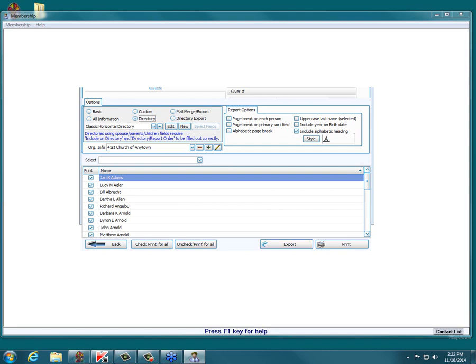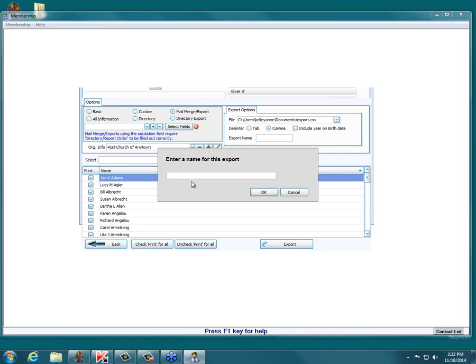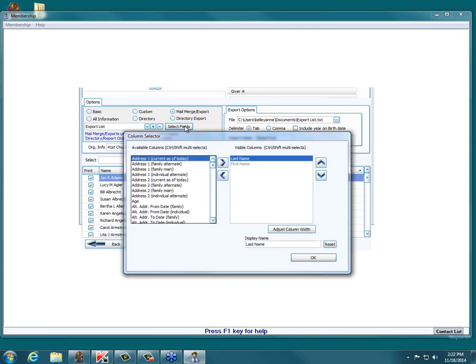Heidi's asking, can you walk through a mail merge to show the difference? Sure. Mail merge, notice down here it still shows export. But over here, under the options, Heidi, it allows me to choose. I have to create a report name here. So I'm going to call this export list. Click OK. I have to choose the information fields that I want to export.